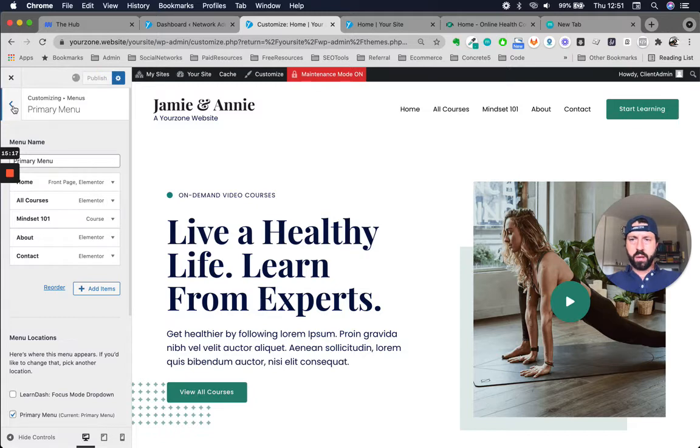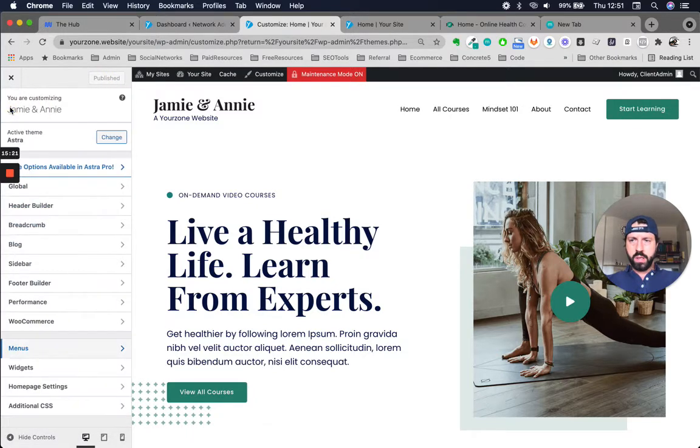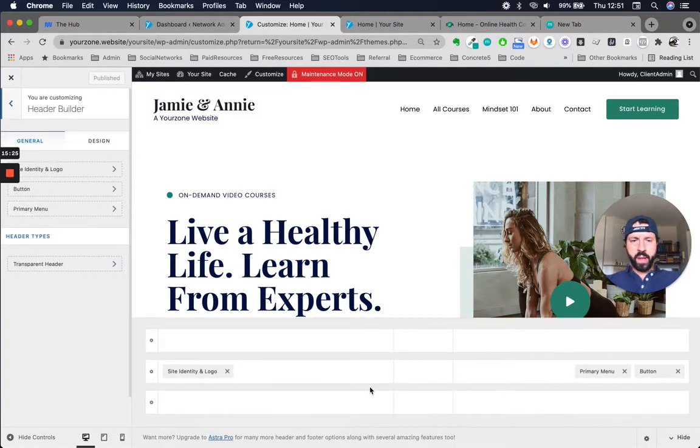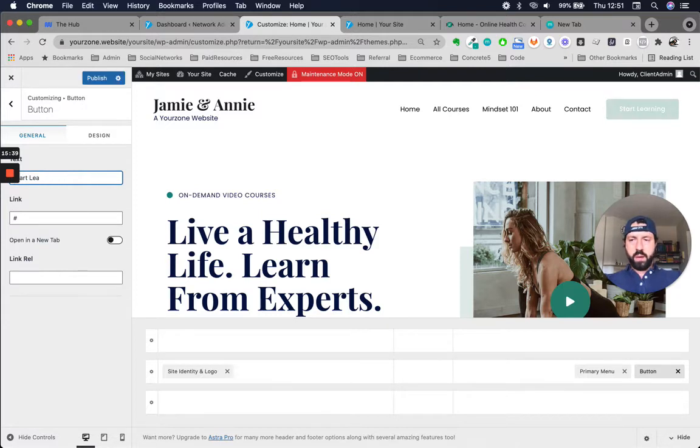So we just changed our primary menu. Now we want to go back. The thing is, it took us somewhere where we were not before. We had to go back to header builder, and we changed the primary menu. We're going to go to click button, because if we want to update this button, we have to take it somewhere. So you can just change the text here. You can say upgrade your mind, whatever you want.